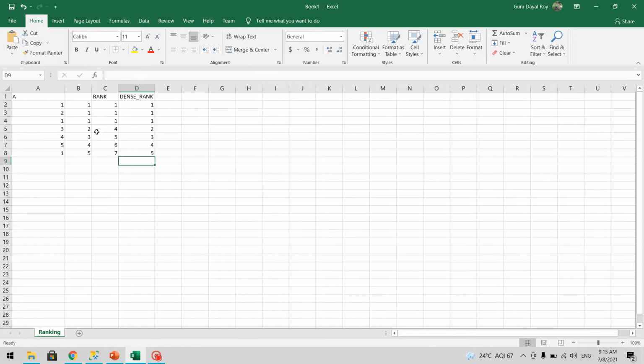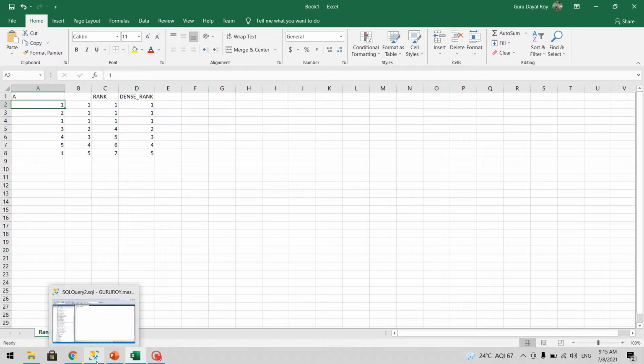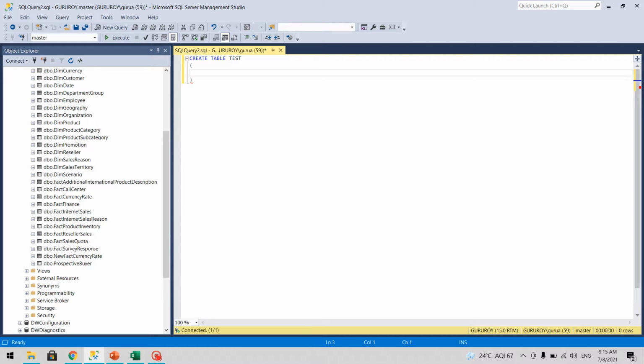Let's quickly see this in SQL Server. So we'll add these values and then we'll quickly check whether we are getting the same result or not. So let's create a table test and write a column name A as int, we'll keep a temp table, and then insert into test values.